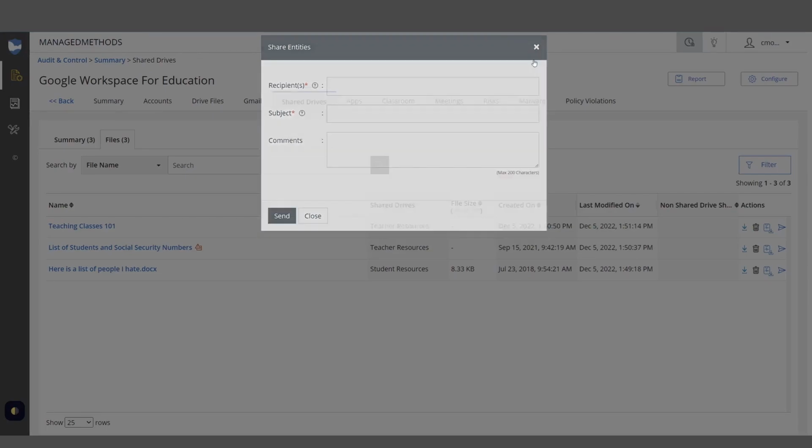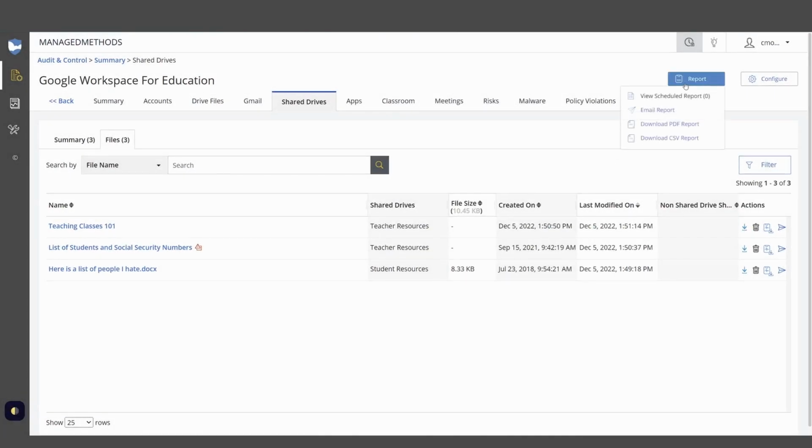The report button here in the top right hand corner will have similar functionality to what you saw on the main summary section, where again you'll be able to download reports based on any of the searches and filters you applied as PDFs or CSVs, as well as email that specific report as necessary as well. This will cover the Shared Drives tab.